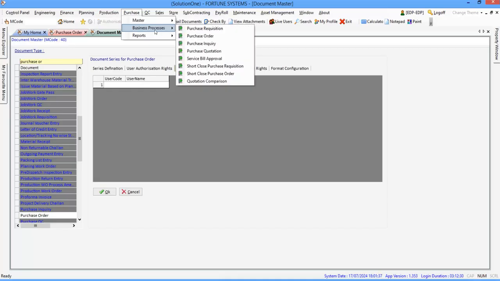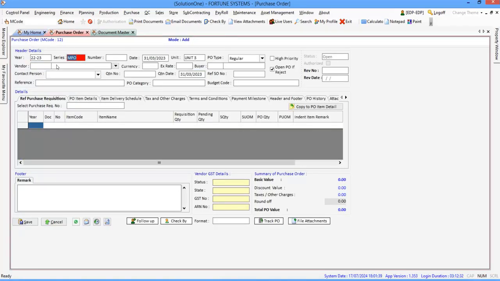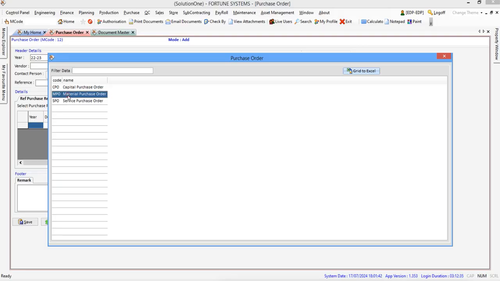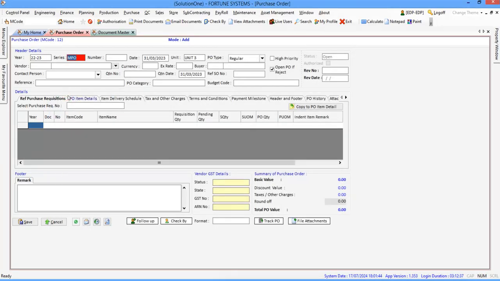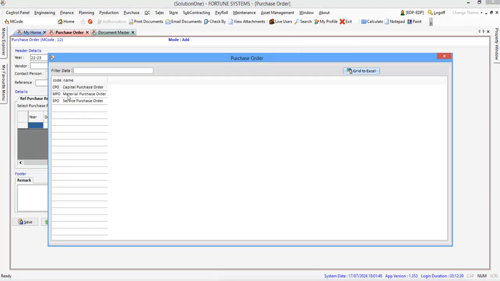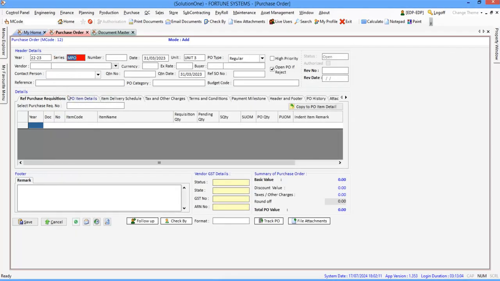So we will add purchase order. Here we will select material purchase order. Now what is the difference between capital purchase order, service purchase order and material purchase order? Whenever we are going to place any capital purchasing, it should be a capital purchase order. When we are going to buy a new service, it is a service purchase order. And when we are going to buy any new material, it is a material purchase order.